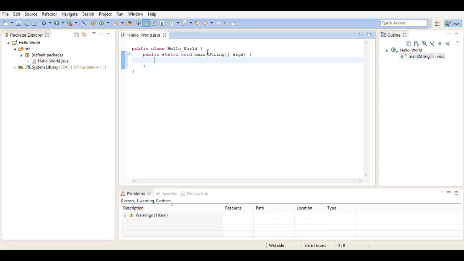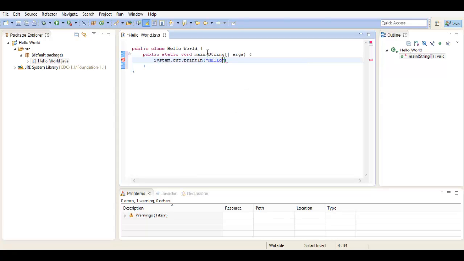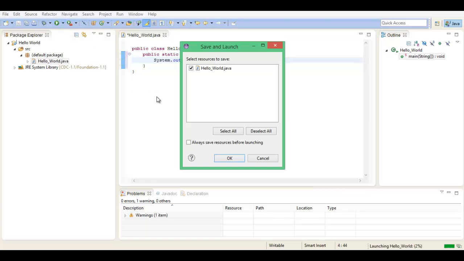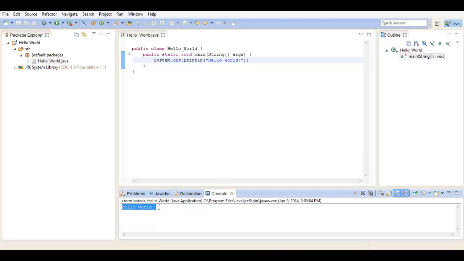But first what you're going to do is you're going to do System.out.println, hello world, and put a semicolon. You always end commands with semicolons, always. So do not forget this. So now that it's done, you're going to run it. Save it. Down here will be the console, hello world.